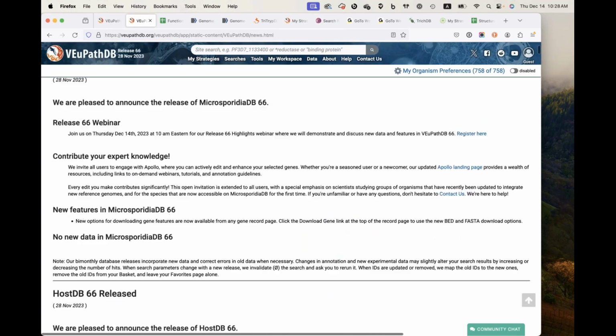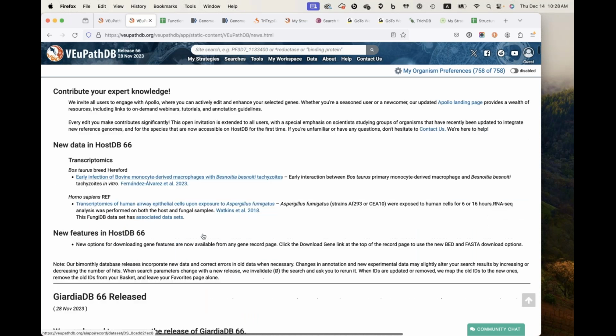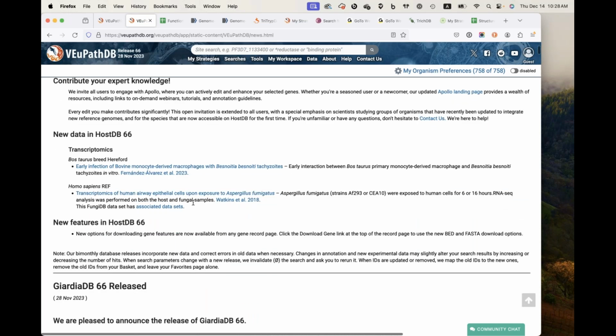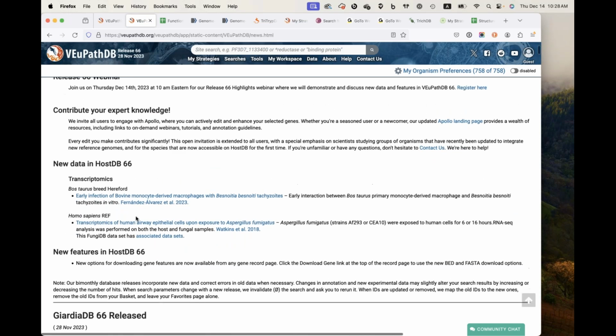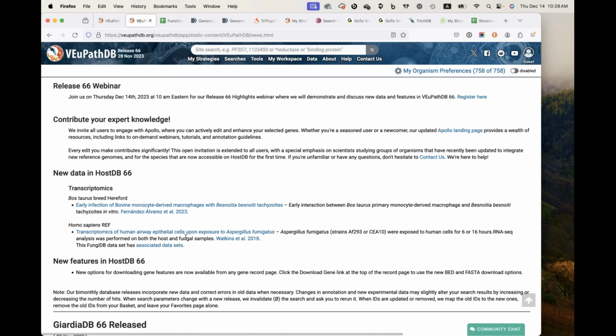Okay, moving down, HostDB, there are a couple of data sets here. I won't talk about them in detail. They're both transcriptomic data sets, so you run them exactly the same way. These are basically data sets of host response to pathogen infection. We have one that is a host response to Babesia infection. So remember, Babesia is this cow pathogen. So this is going to be cow genes that are upregulated or downregulated in response to infection.